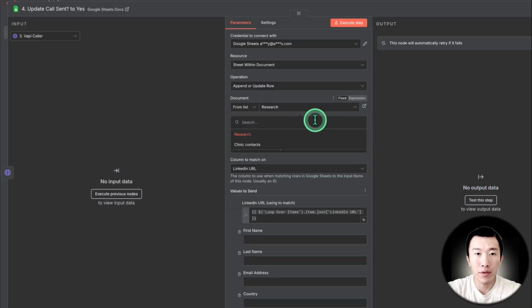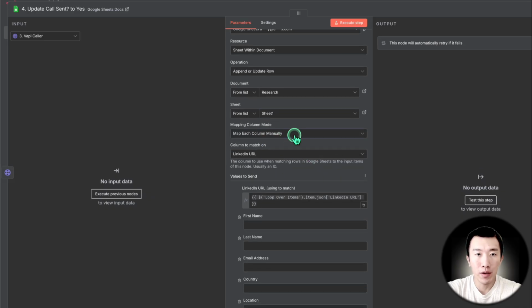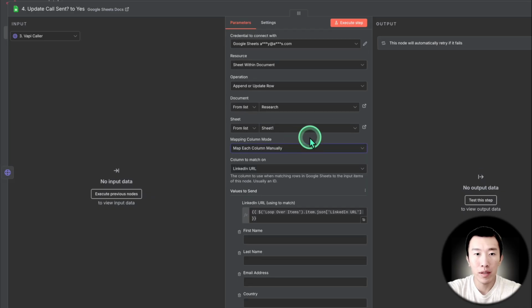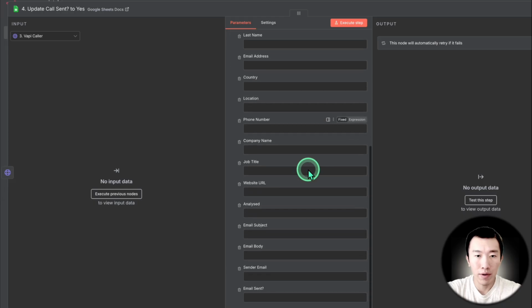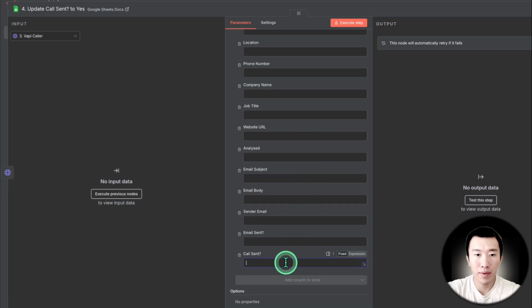Basically, just make sure that you choose your document from the list and also choose your sheet from the list, like we did earlier. And then we're going to map each column manually. It's going to be matched based on the LinkedIn URL column because that's almost always going to be unique. Then we go down to the call sent column and set it equal to yes.